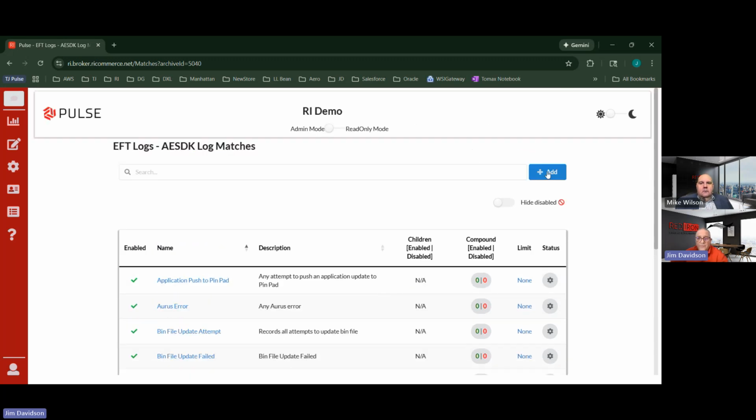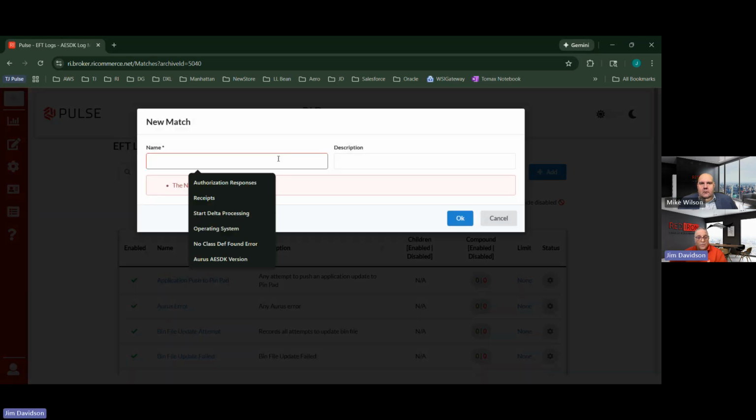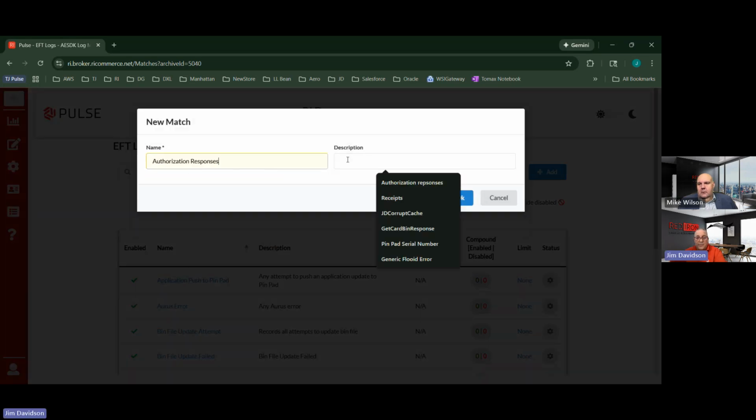I just want to pause here for a moment. The fact that we're already collecting this data and we want to pull out something new means there is no update that needs to go down to the register. So as soon as we add this observation and we enable it, we're going to start collecting that data right away. Well, let's just go in here and I'll call it authorization responses.